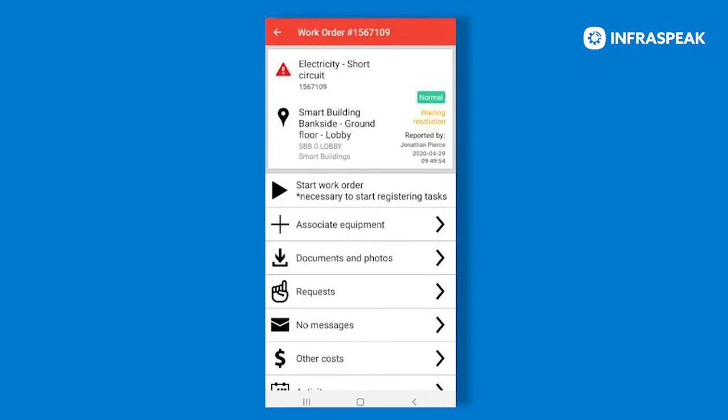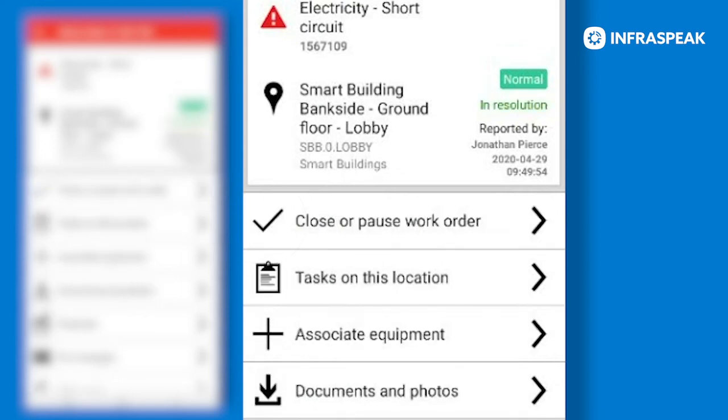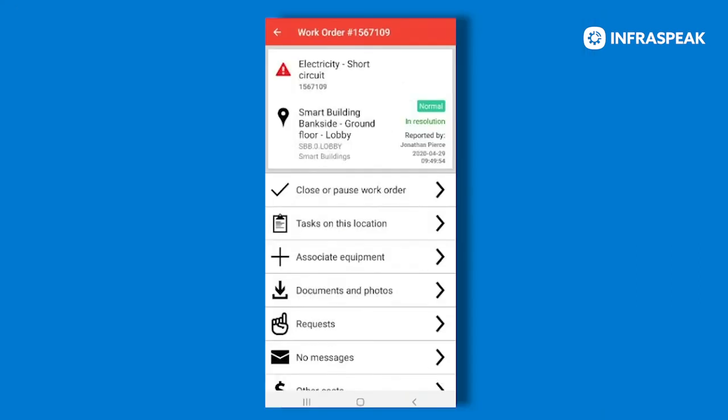Just a quick little heads up, if you don't press the play button to start your work order, you won't be able to start registering your tasks, okay? So bear in mind that you do need to hit this play button, like I'm going to do now, so you can start registering your tasks. Once you've done that, your status will change into resolution, and you are ready and set to crack on doing all of your tasks. Perfect.